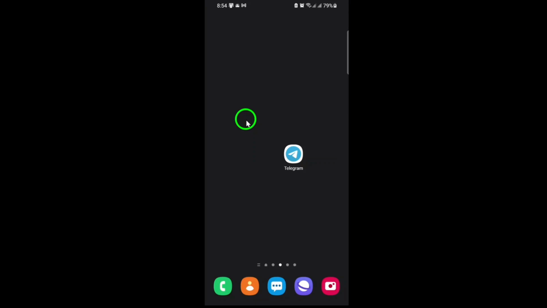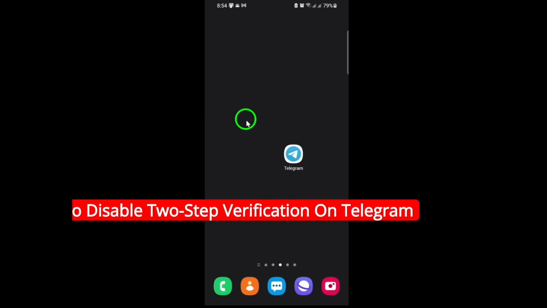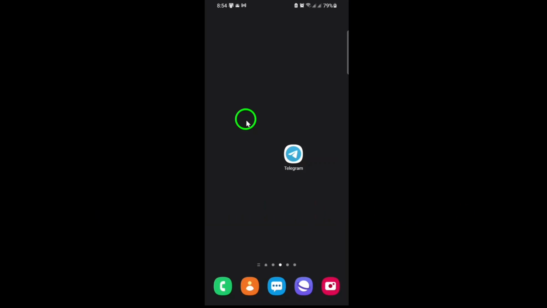Welcome. If you're looking to disable two-step verification on your Telegram account, you're in the right place. Whether you want to simplify your login process or just need to remove the extra password, this updated guide will walk you through each step, clearly and quickly.